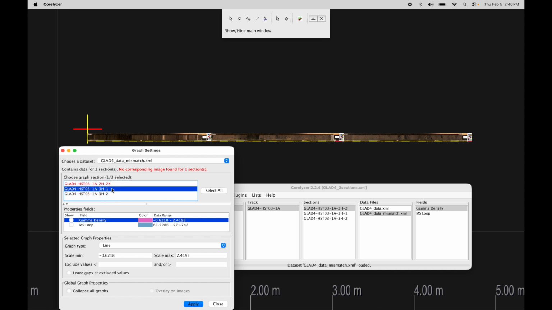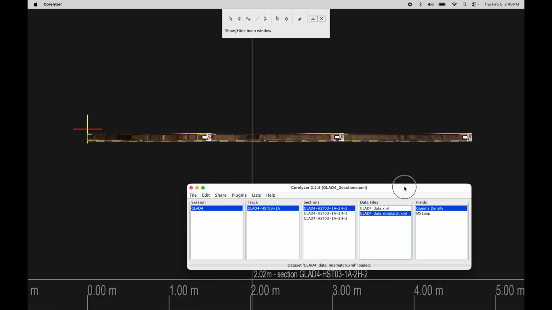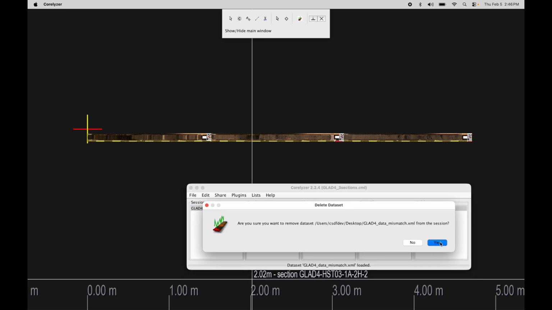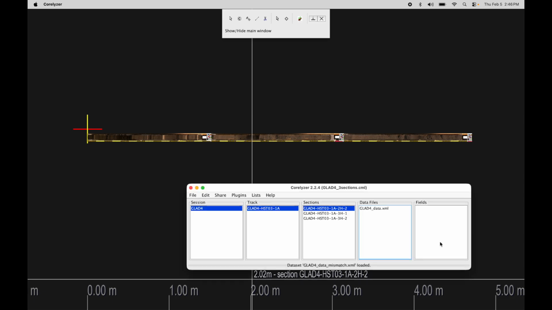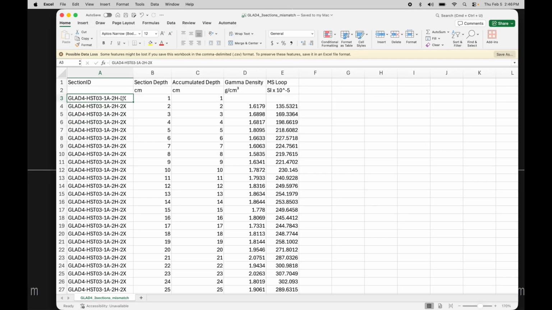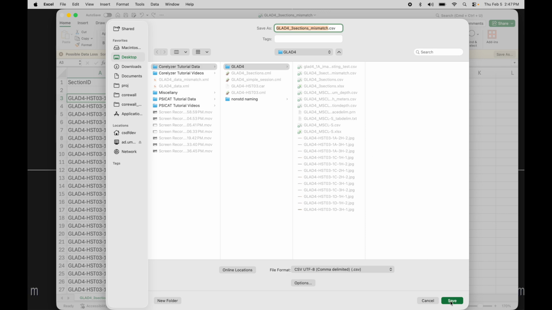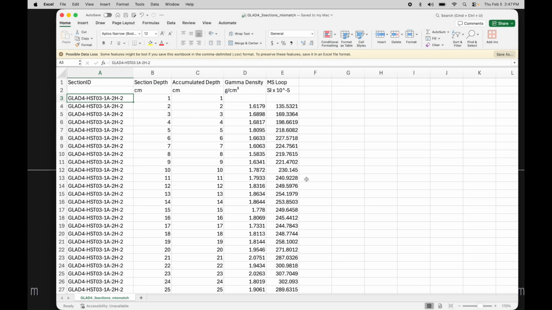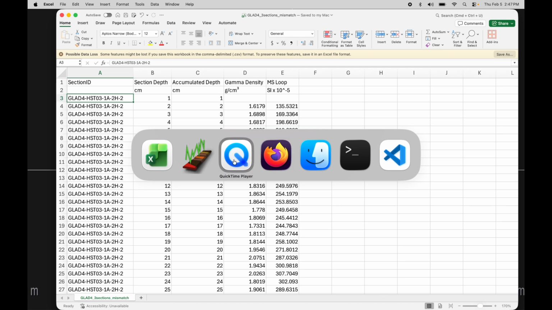So when this happens, what you need to do is the following. You should delete that data file from your project. It's just going to remove it from the project. It's not going to delete the file itself. Return to Excel and correct the mismatch. I'm just going to undo. It's the easiest way to do that and save it. And then I save this as sections mismatch.csv and re-import that file.